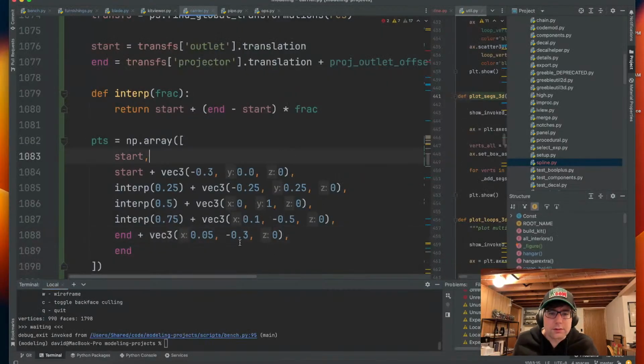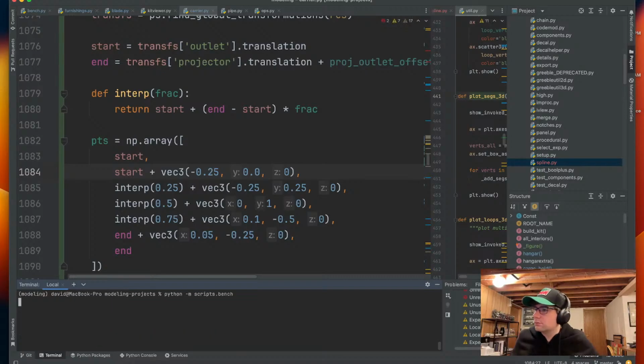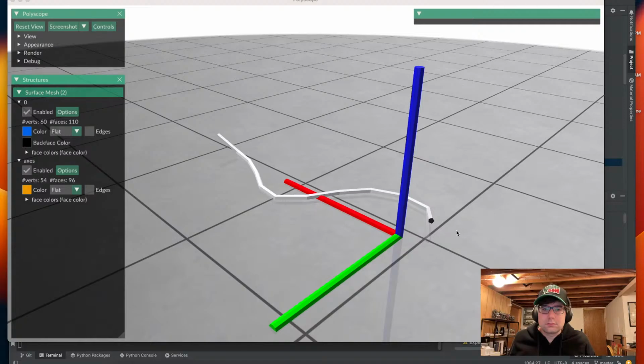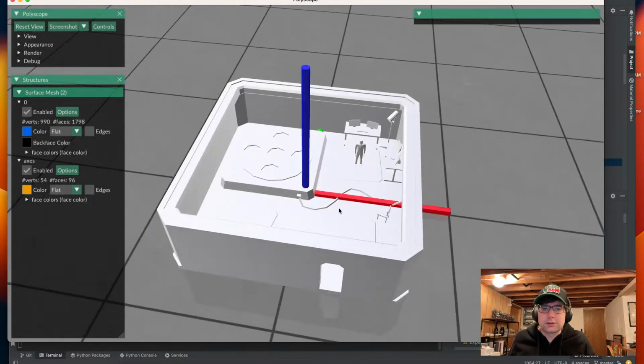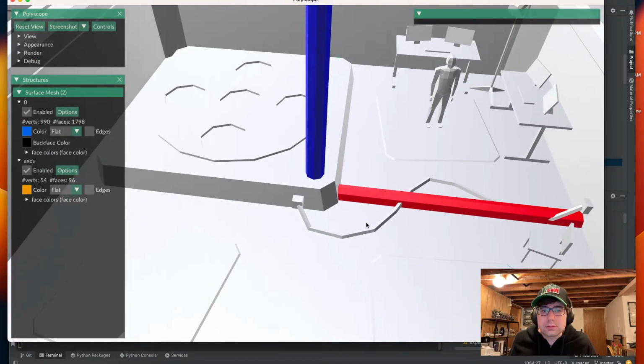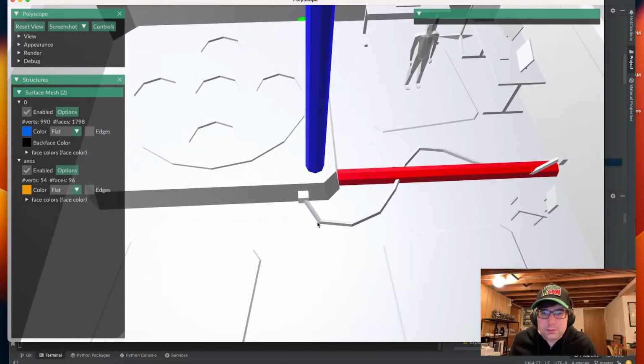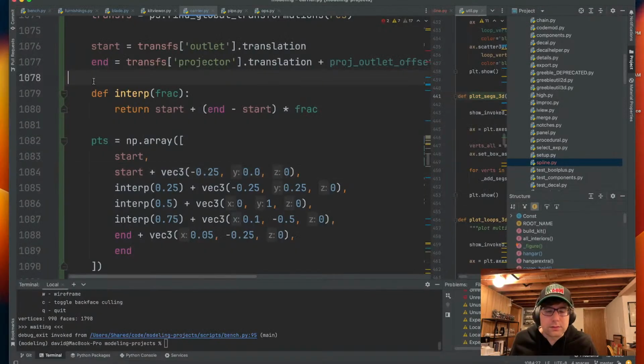So maybe 0.3 is a little bit too much. We could do 0.25. That looks great. And another thing I can do is tweak the end over a little bit to compensate. So I can tweak this over by like 5 centimeters.